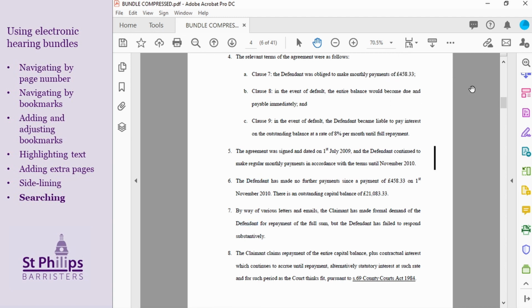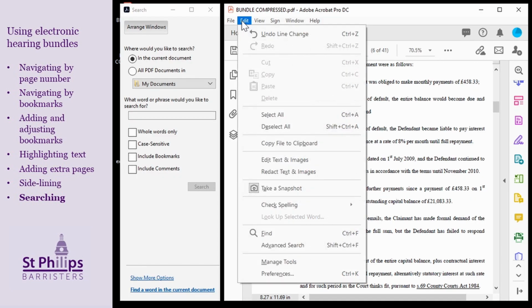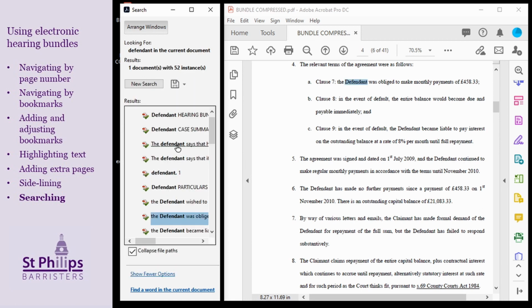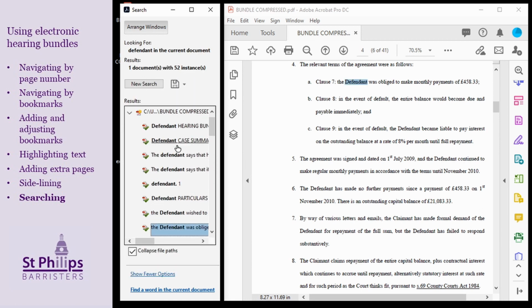But perhaps a better way is to press Control, Shift and F. And we can achieve the same result by going through Edit and then Advanced Search, and that brings up this Advanced Search window. And if we type the word defendant in here and search for that, then what it does is it shows us all the entries for the word in that file.